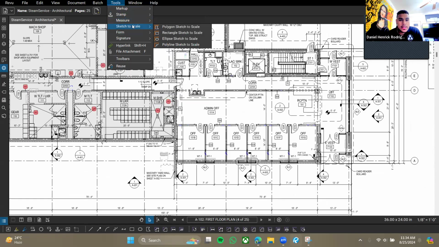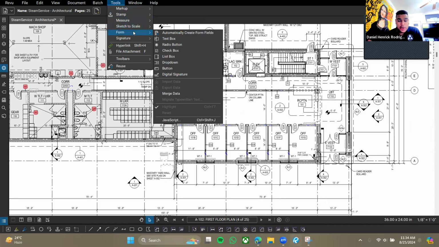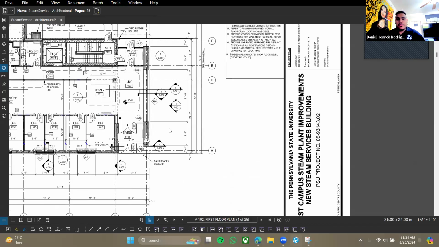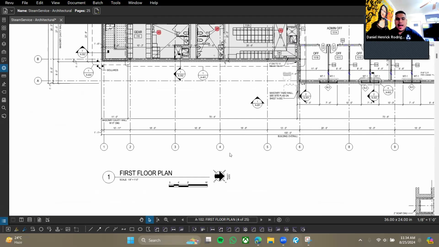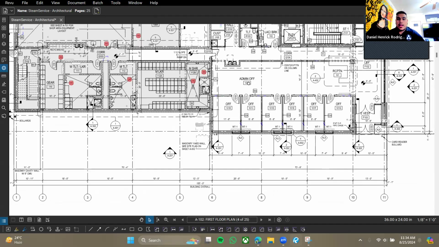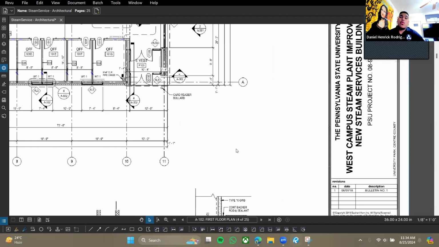That's it for measure tools. Sketch to scale. Haven't really used this. Maybe you'll find a use for it, but I'm only going over things that I've been through. I'm a 5th-year student, so if I didn't go through it, doesn't mean it's impossible, but unlikely. Especially because I really like movement. So form. Form is not going to be too useful for this case specifically, but I have used it in the internships as well.